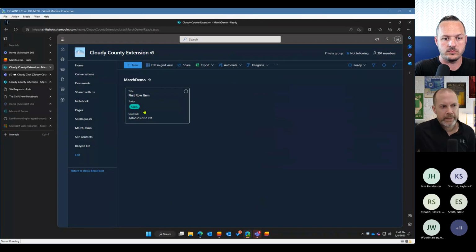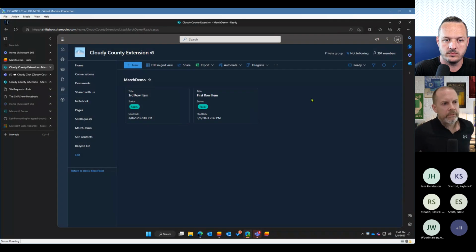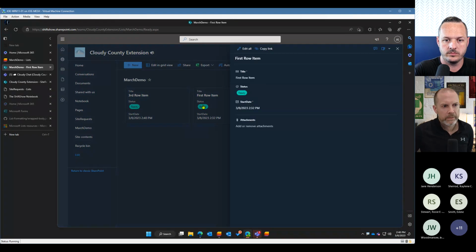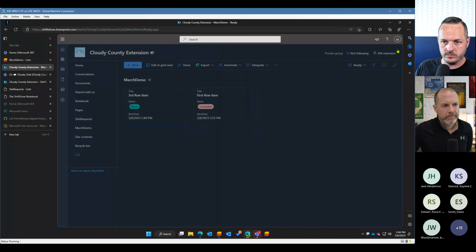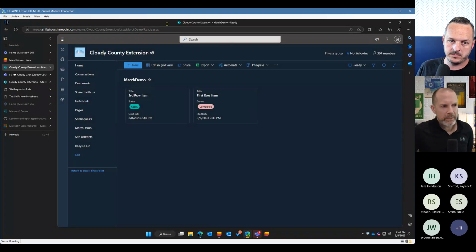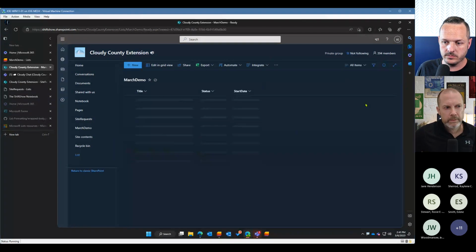So now I've got a view called Ready, and it's filtered down to just show me status of ready. If I create a new item in here, it defaults to ready. This is our third row item, and that's going to show up in this list. I come in here to our first row, and somebody's done some work on this. I'm going to set it to completed and save that. Next time you come in here and hit ready, that's going to be gone. And like, where did everything go? It's still there on all items.